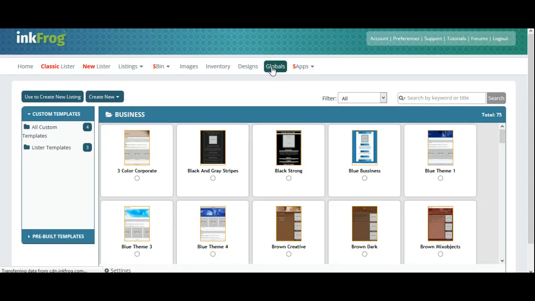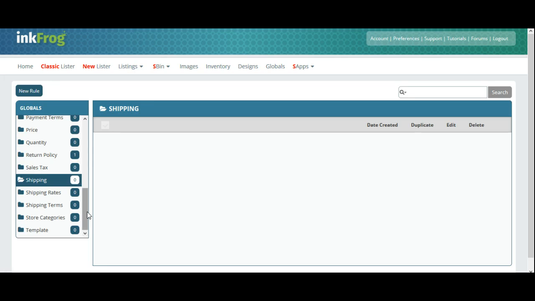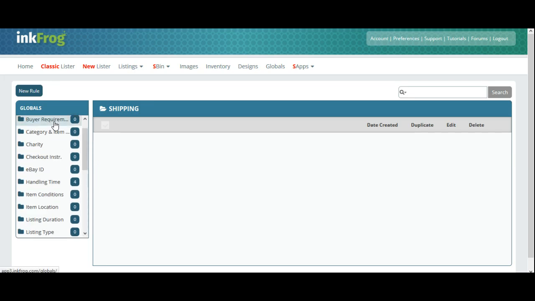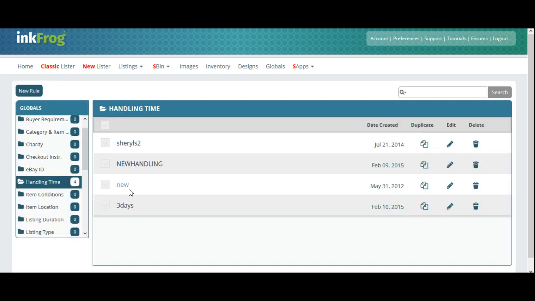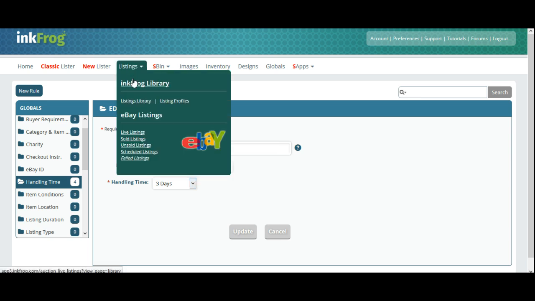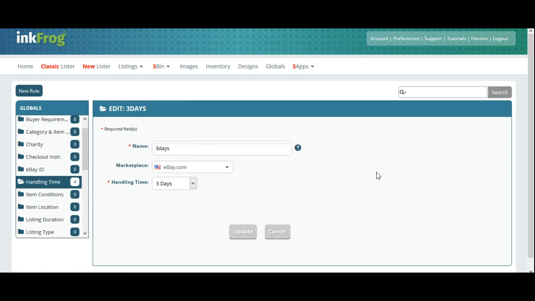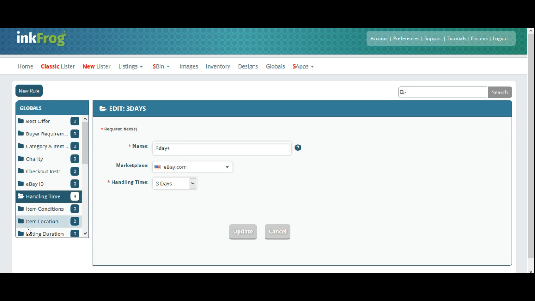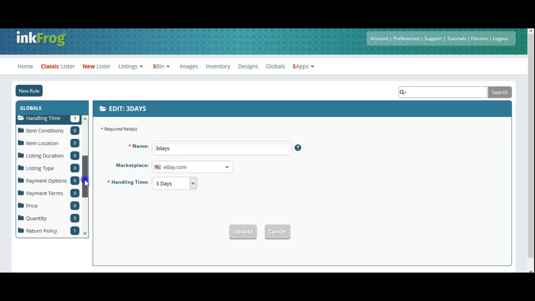We also have global rules, which are a way to bulk edit your listings. There are a bunch of categories on the left which pertain to different areas of listings. For example, handling time. You can create a handling time rule. This one we've named 3 days, and it's for our listings on eBay.com, and we've selected a handling time of 3 days. If we wanted to update, let's say 50 live listings, instead of updating each individually, we could go to Listings Live, and then we could select the listings and apply this global rule to update them in bulk. Most of these rules are available for your live, scheduled, and library listings.